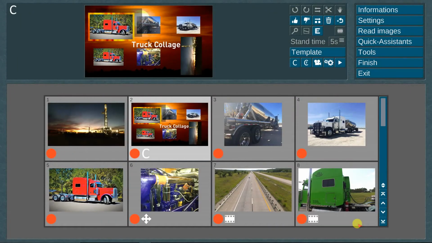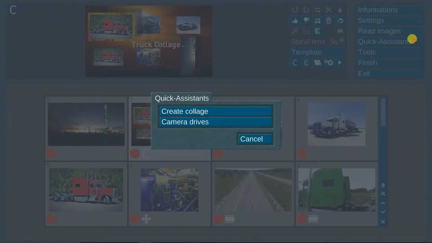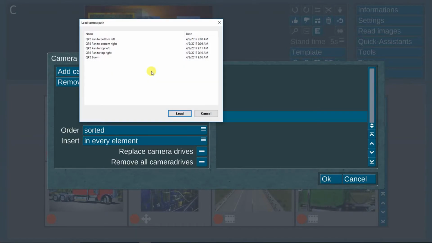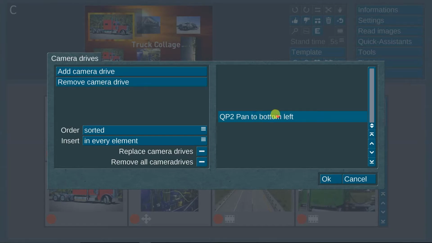Now, let's go back to the Quick Assistance menu and select the secondary menu option called Camera Drives. Select the Add Camera Drive option. Choose the preset called Pan to Bottom Left. Below this menu is the option to Remove Camera Drive. Choose between sorted or random order. For this demo, I will select sorted and in every element.